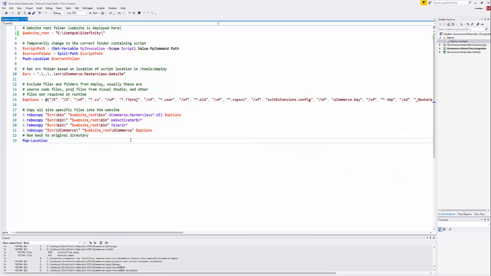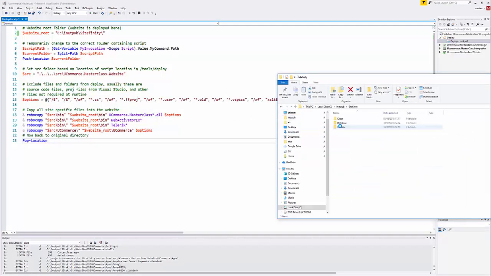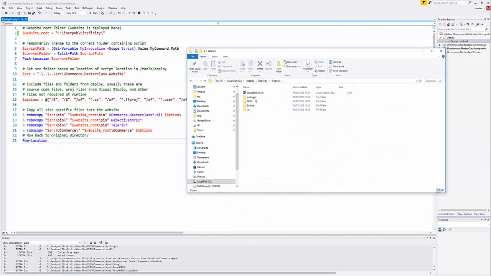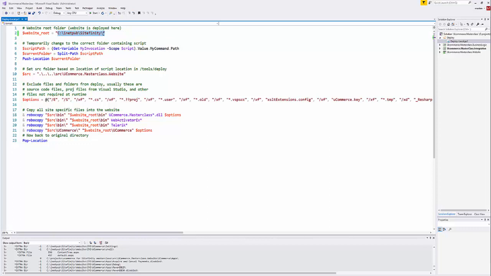Here I have the deploy script open as outlined in the docs, and now I'm going to the root of my website to find the path that I need. See, it's next to the web config here as well. So I'll grab this path and copy it into the website root variable in the deploy local ps1 script.